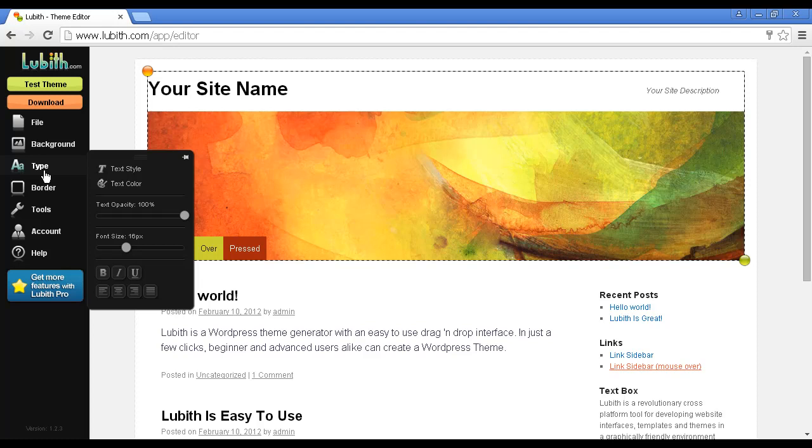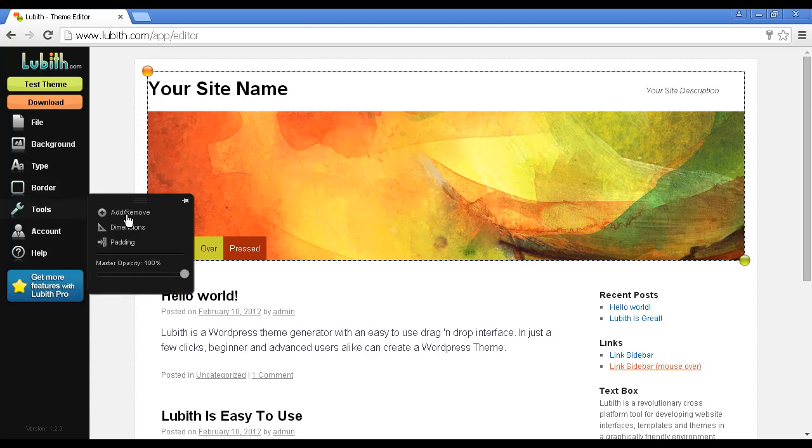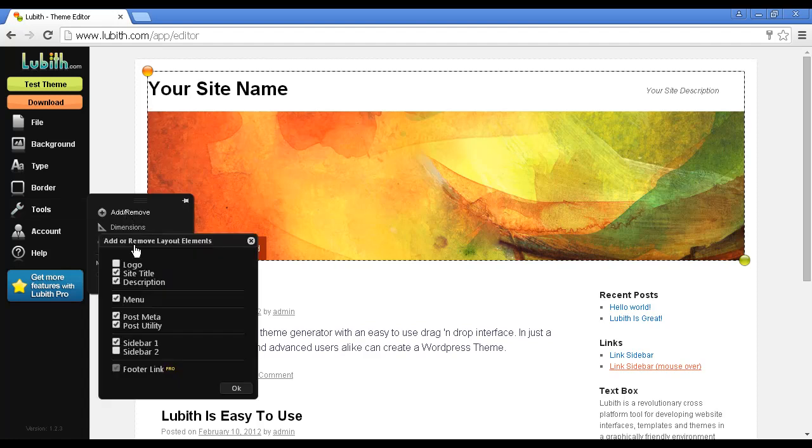You can change the type, the font, and so on. The free version is very limited, but on the paid for version there's a much better selection. You can change the type size just by sliding it here. You can add a border. There are all sorts of tools that you can have as well. You can add and remove things. For example, you can add a logo or remove it. You can get rid of the site title and description. You can have one or two sidebars. On the pro version, you can get rid of the footer link. On the free version, you have to keep it. I'll show you that in a moment.